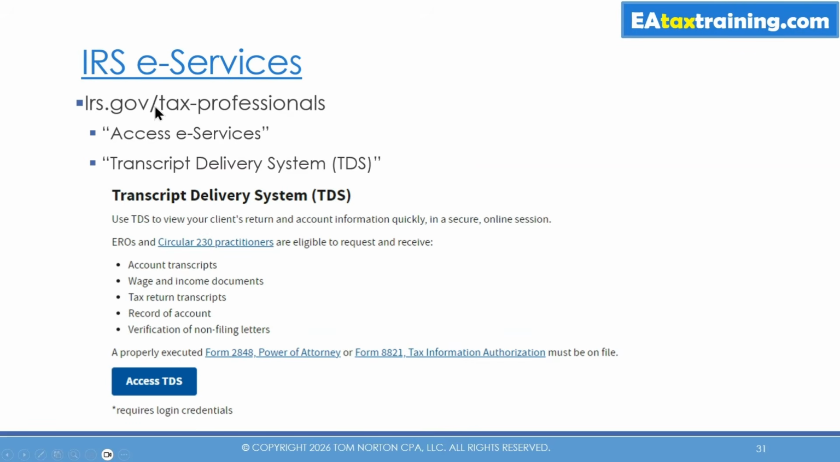You're going to go to irs.gov/tax-professionals, and you're going to see something that says Access e-Services, and then they have this TDS, the Transcript Delivery System. So you can see it looks like this. The button says Access TDS. And this is where you can get the transcripts. So you do have to have the power of attorney or an 8821 in order to get this. But as long as you have that, then you can get this through their system.